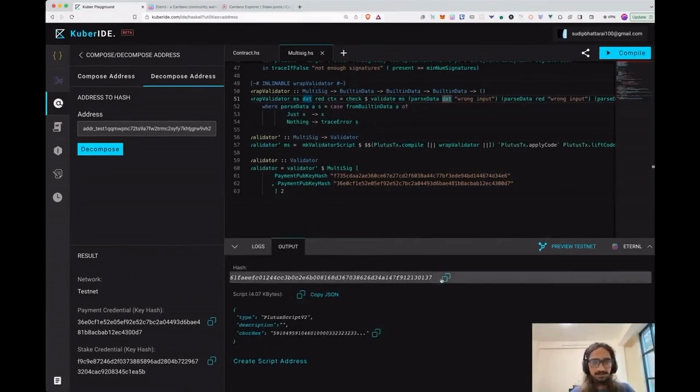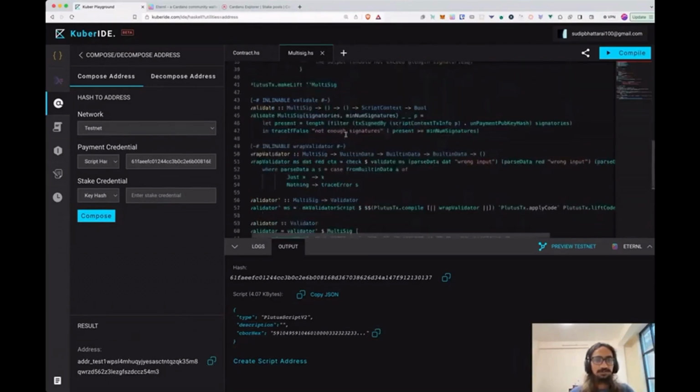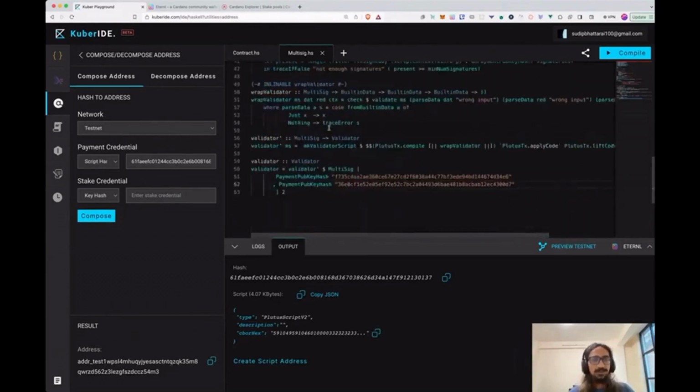In order to use the contract, we will first need its address, and the address can be created with this compose address feature. This has to be set to script hash. Okay, this creates the address, and now we can use this address.